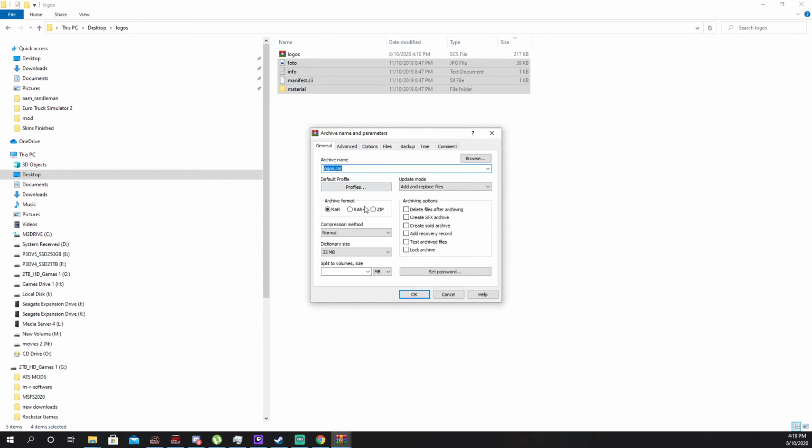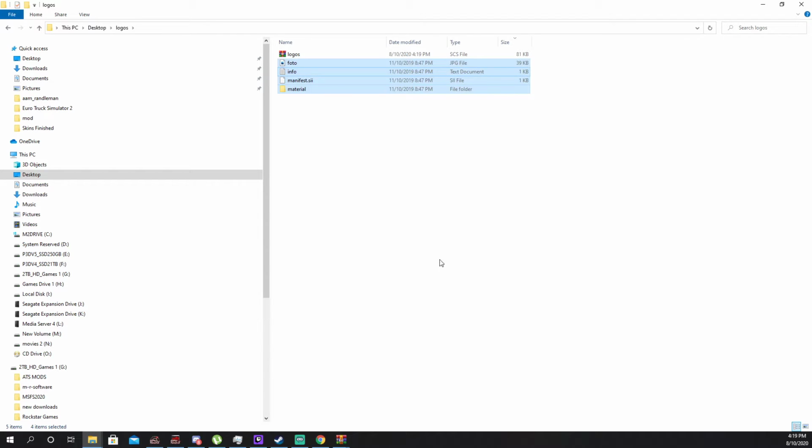Now, this is what's important, though. This is the very important part. Make sure you select zip and change the last part of the name. Take the .zip off and put .scs. Okay, making sure you do that. And there we are. That's now done.